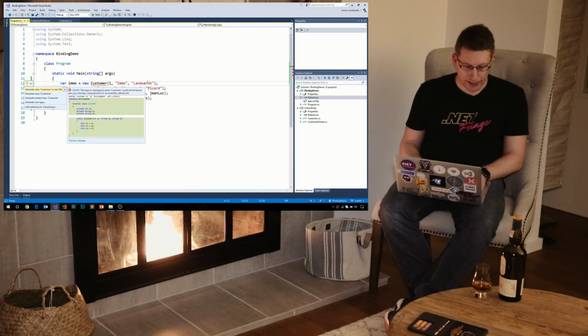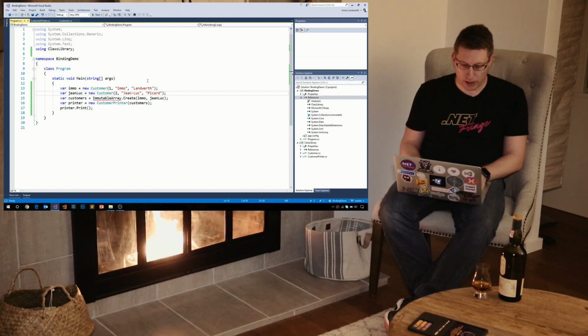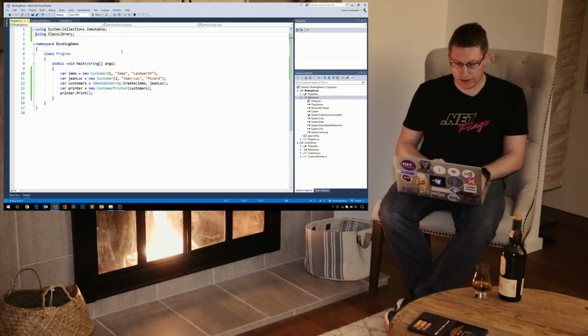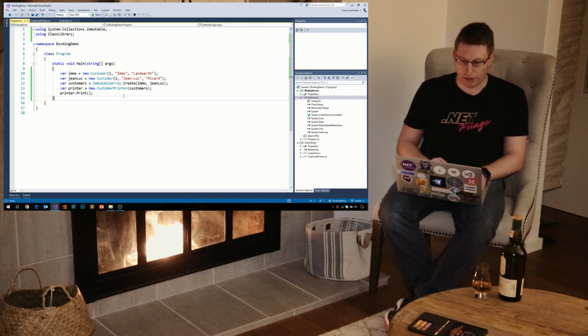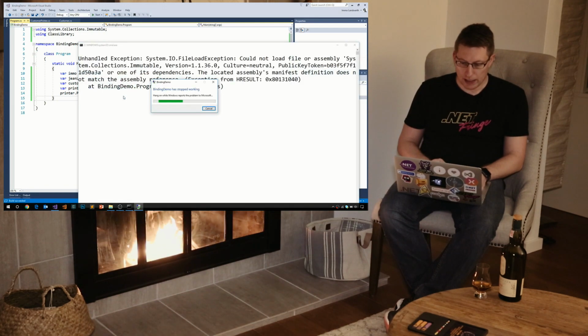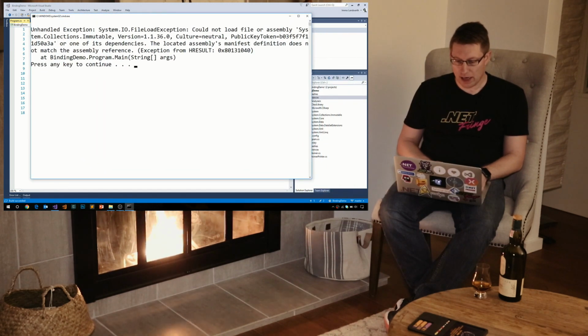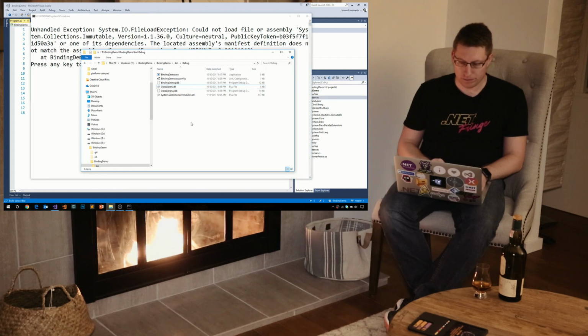Now I can add a reference to the class library that I have locally, add the using, clean up some of the unneeded text here, and I run my program. And booyah, that doesn't look good. It says something like System.IO.FileLoadException, could not load file or assembly System.Collections.Immutable. That is odd.